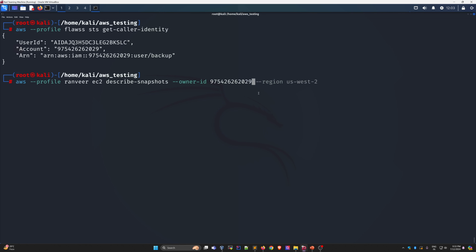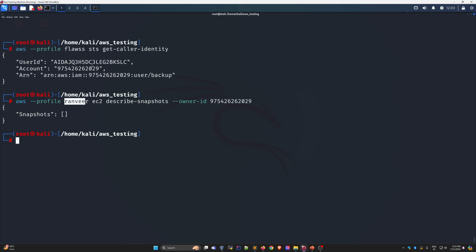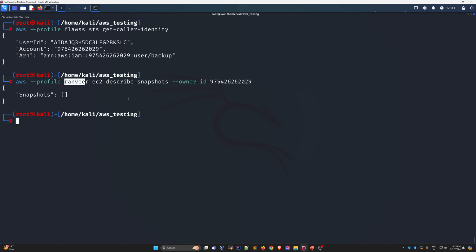Let's say I found this account information in a JS file, or maybe somewhere else on the internet. So I am checking this from my profile, not using the flows profile. I just found this and I am checking from my own profile, because I have the profile. And I am using only their owner ID. So you need to use aws --profile, then ec2 describe. And after that, use the region also. Sometimes this won't work, so you need to supply the region also.